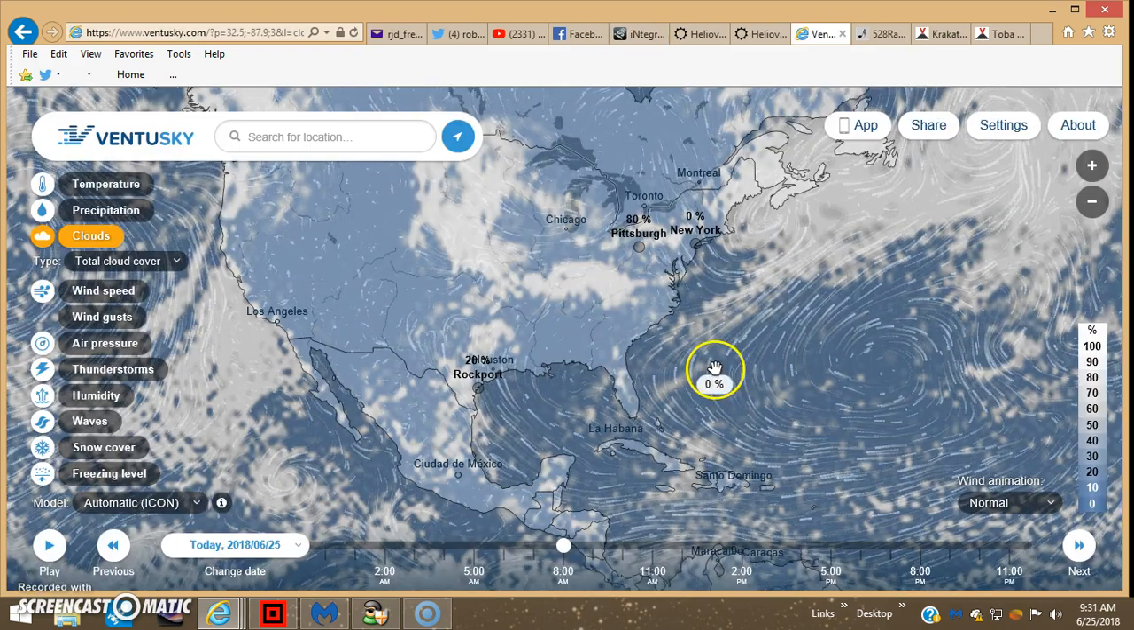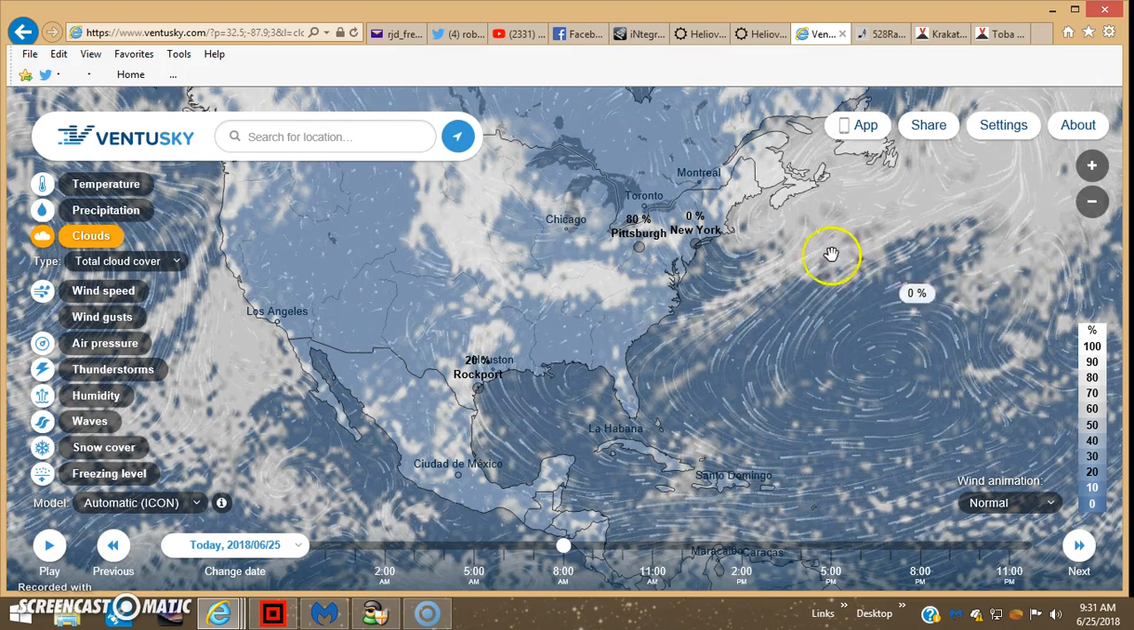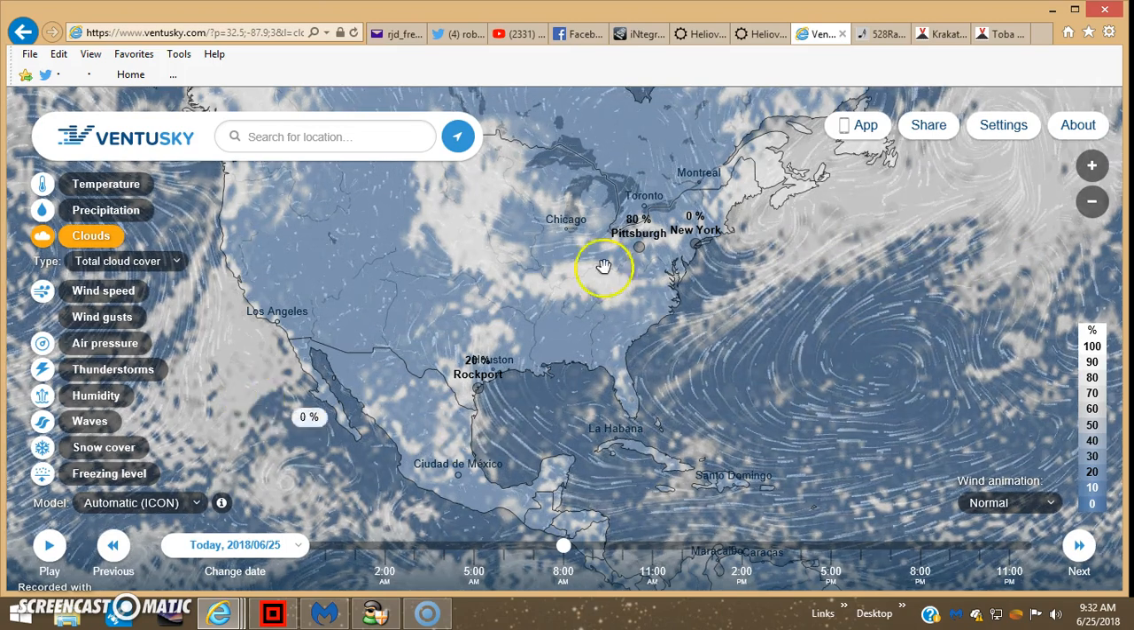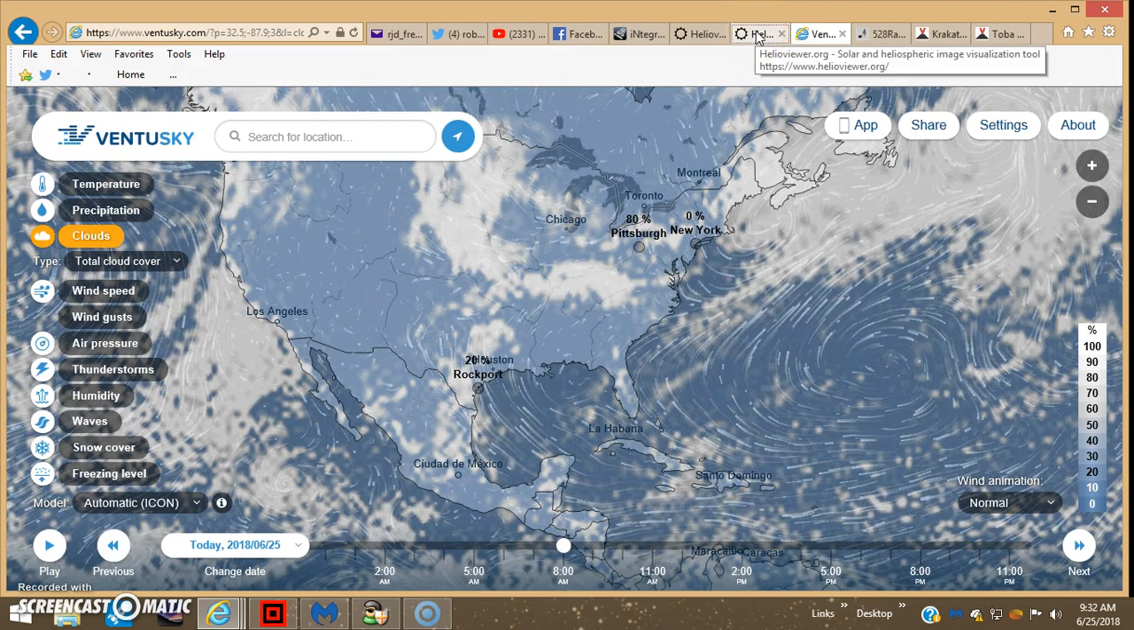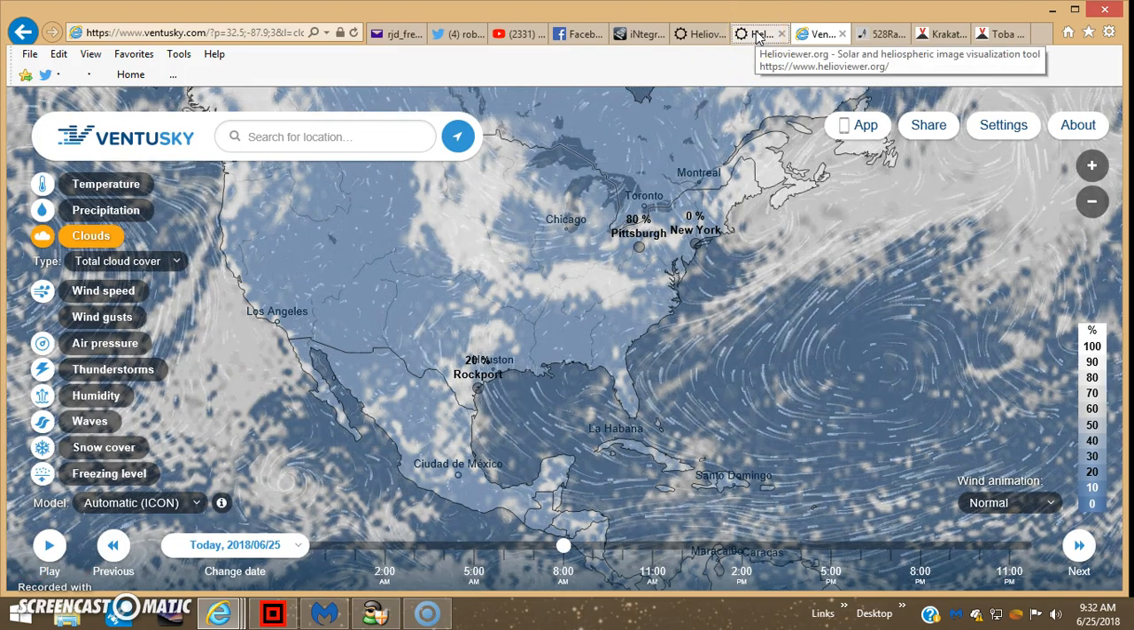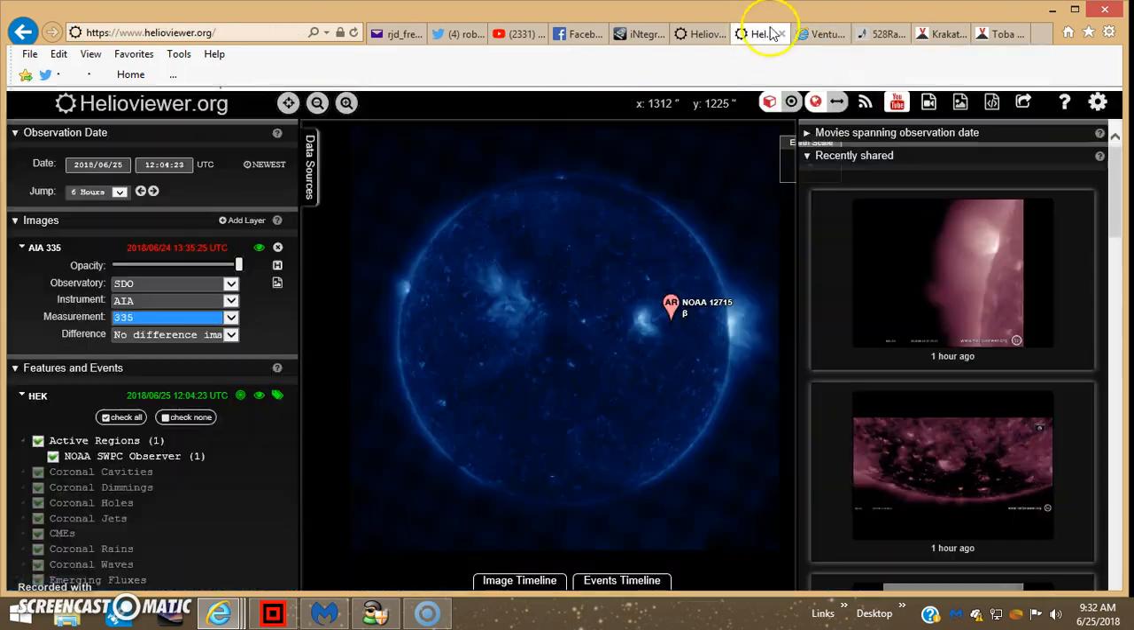So to recap, there's the clouds, the magnetic resonant grid pattern on our clouds on Earth, and this has been every day for at least the last week or so. Here we have it by the sun.